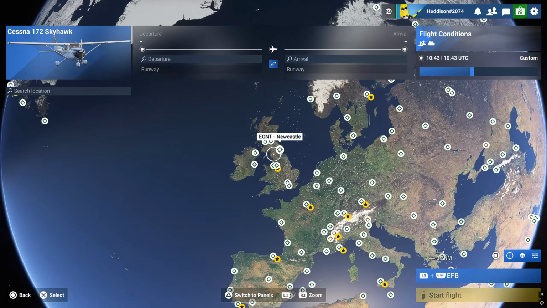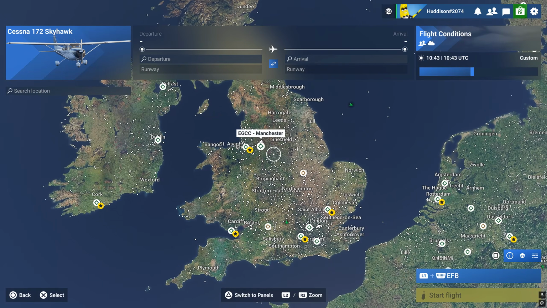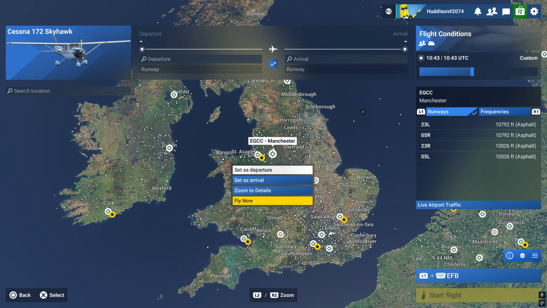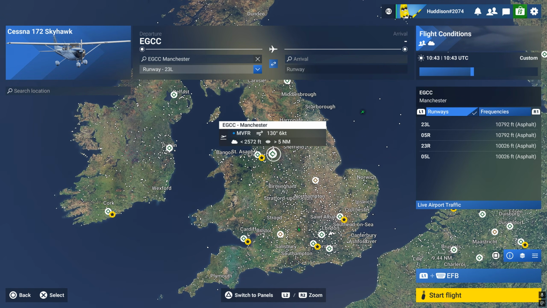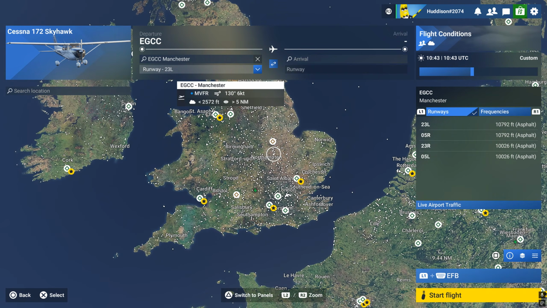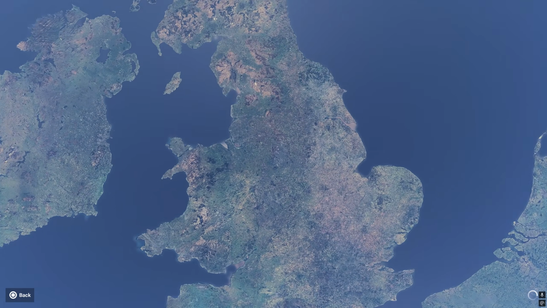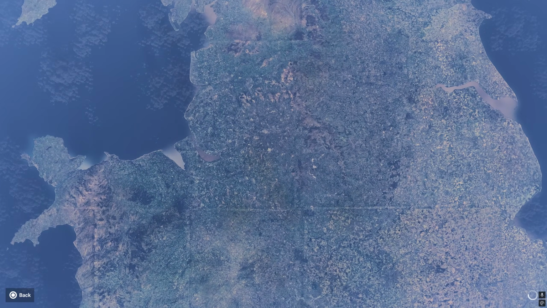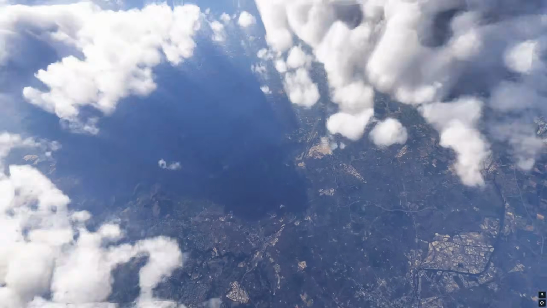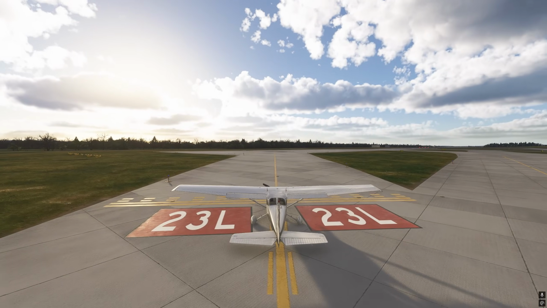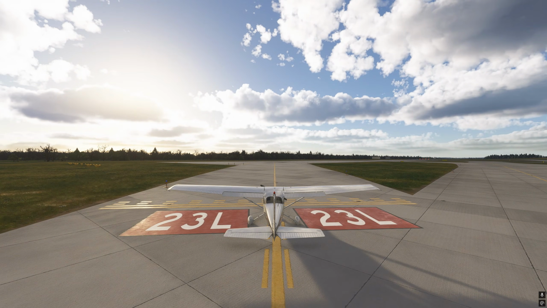Using my trigger buttons to zoom in. I'll just set up from Manchester Airport. Set as departure. So X button and X again. And then you can see the icon to start flight. There we go. I've just clicked it. And we should be on the runway at Manchester Airport. We are in our Cessna 172.